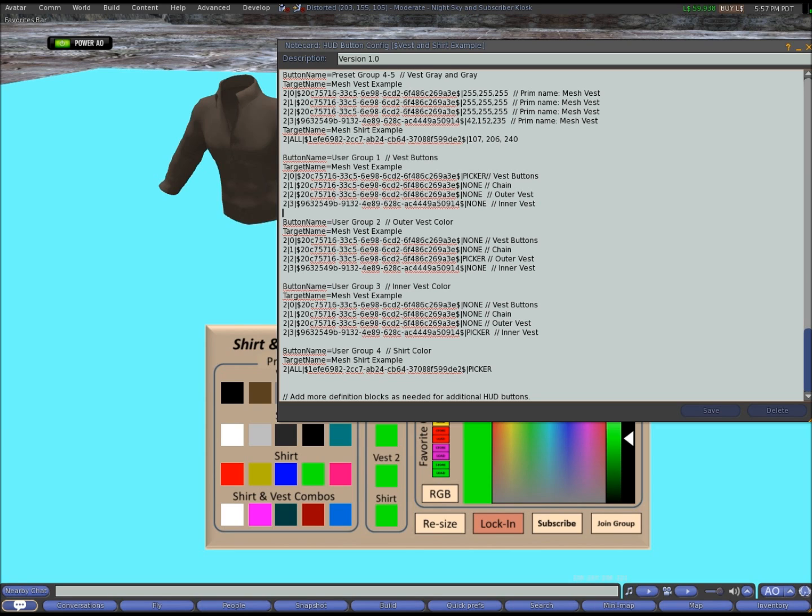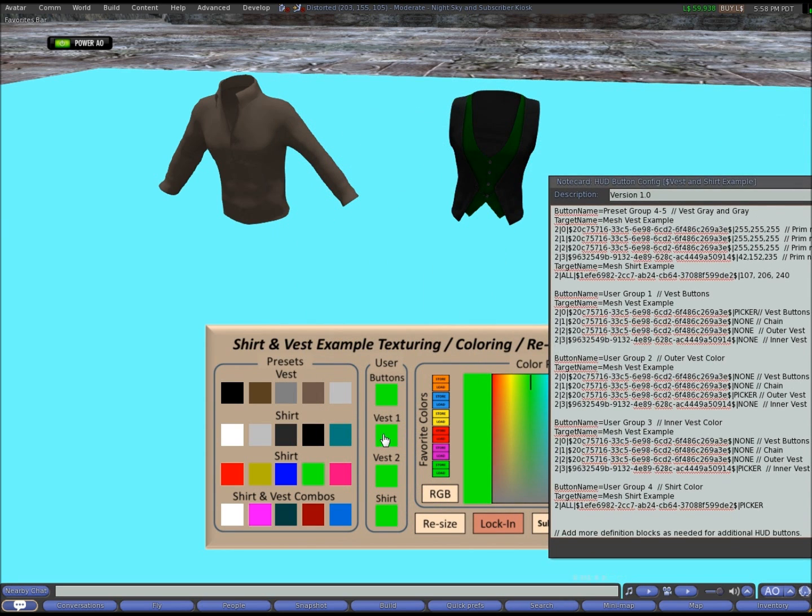And then this next group, button 2, now applies the picker color to the outer vest. And then the third group applies the picker color to the inner vest. And then finally the last group applies the picker color to all the prims of the shirt. And so you can see how that works here. There's the outer vest, the inner vest, the shirt. If I pick a different color, I can change the shirt color, the inner vest color, the outer vest color, and the buttons, which you can't really see.